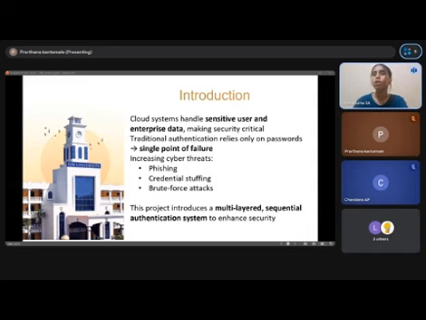This modular architecture provides key advantages such as scalability, meaning it can handle more users easily, and maintainability, making it easier to update and improve the system in the future. So overall, the system enhances security by replacing single-layer authentication with a robust multi-factor approach, making it highly resistant to modern cyber attacks. And the rest will be continued by my teammates. Thank you.